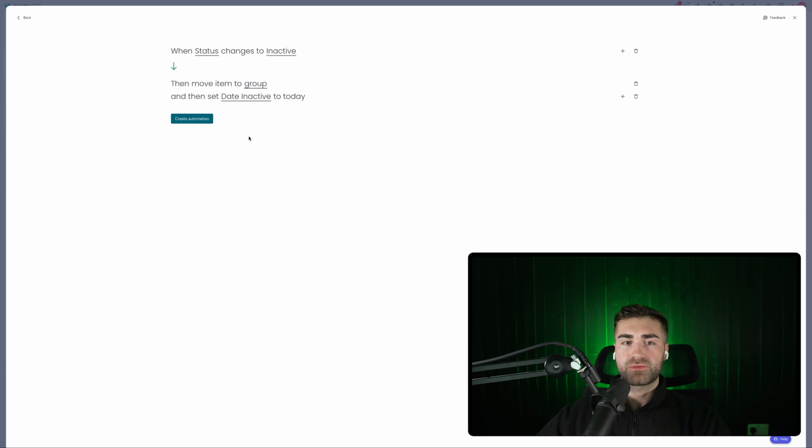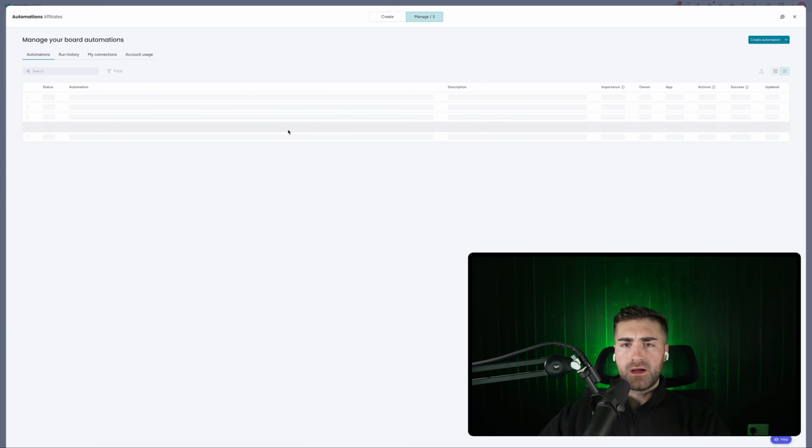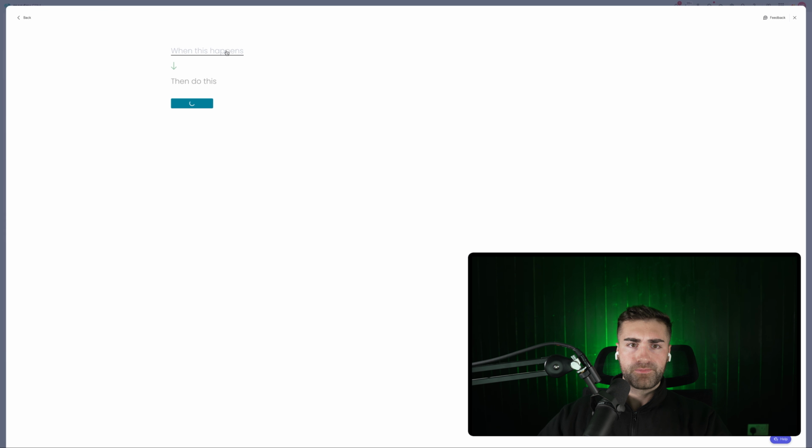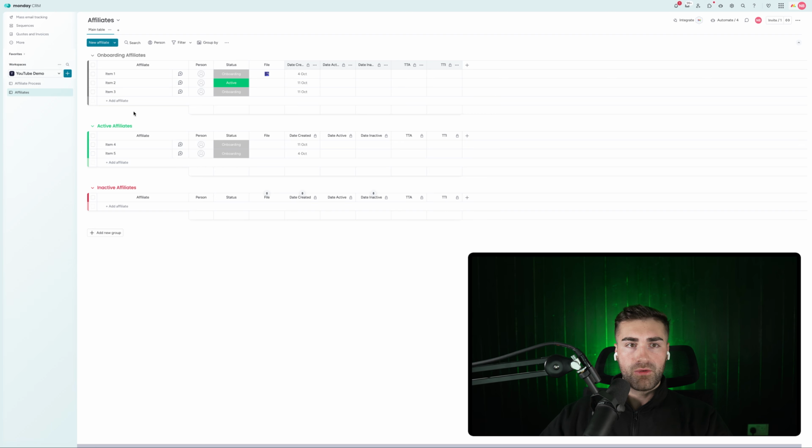Cool. And then what we just finally want to make sure we do is when item created, set date to today as well, because I don't think we have that yet. Let me just check. Yeah, we don't. So when item created, set date created to today. Fantastic. Nice. So that is pretty simple. So now our basic onboarding process is tracking all of the data points that we need.